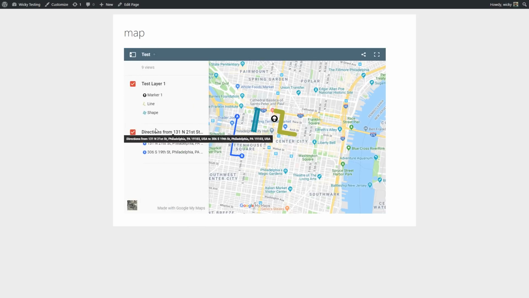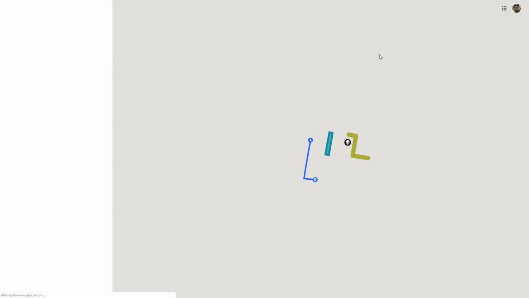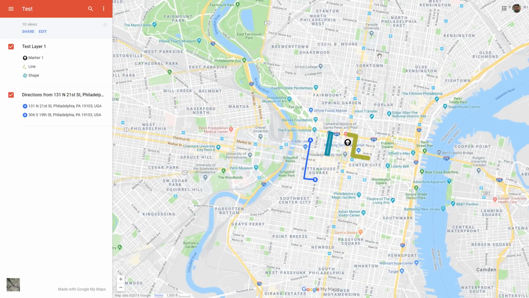At any moment you can click this button right here. This opens up all your layers. And so here's your driving directions. You could turn that off. You can go in here and turn this on, off. So the user actually is going to have a lot of functionality to be able to turn stuff on and off if it gets in the way. And there's a share button and full screen button. Really, really useful.